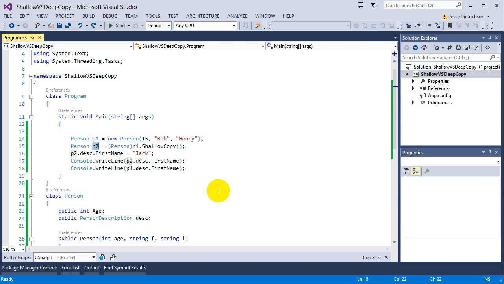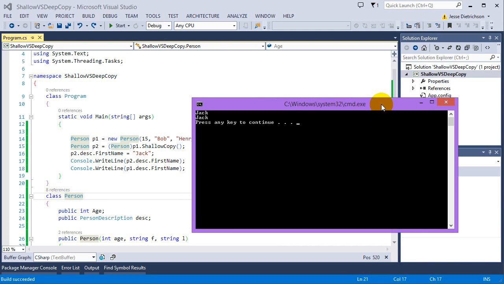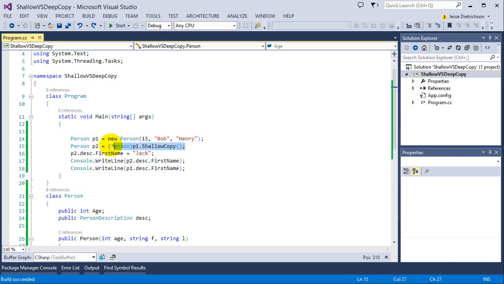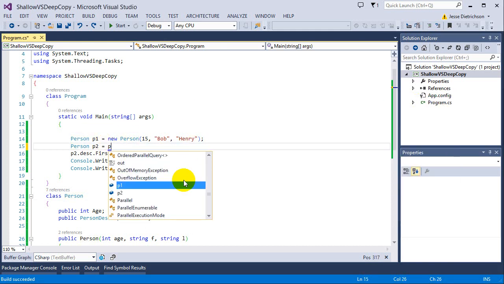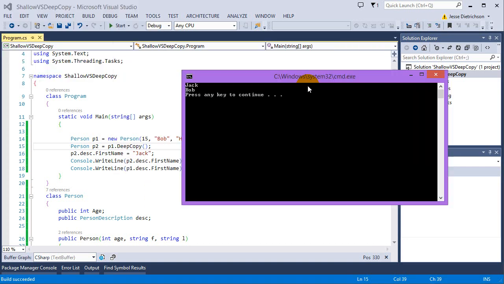With the shallow copy, they point to the same thing. With the deep copy, they point to different things, as you can see.